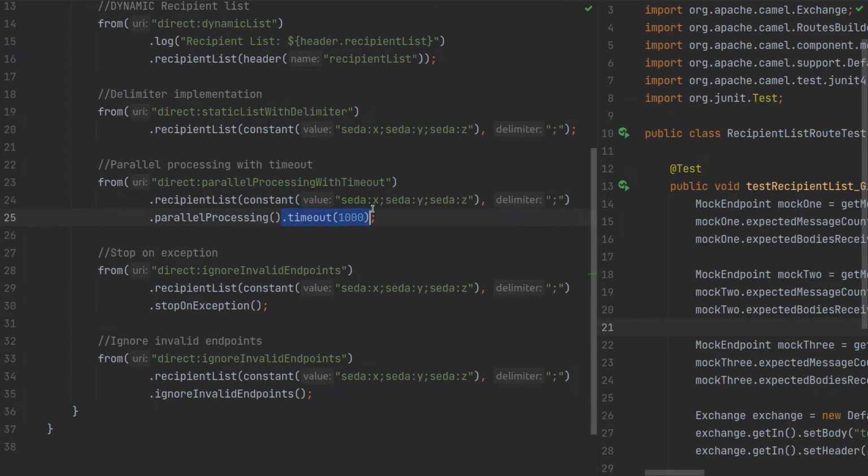And the timeout is basically if the parallel processing doesn't send these three messages to these three endpoints in 1 second, then if it actually sends only two and this timeout is done, then the third message will be cancelled and these two will be sent. So yeah, it's definitely for some use cases. I don't see any use case right now off the top of my head where I can use this, but it's definitely useful if we want to limit our processing time.